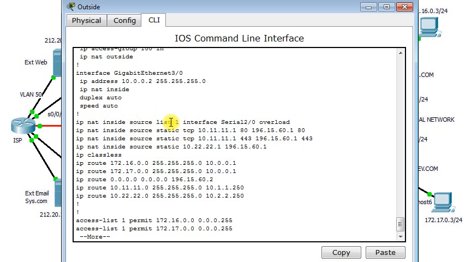So now, access list 1 is going to explicitly define which source IP address will be translated into the IP address assigned to serial interface 2/0 in overload. Here we are using port address translation. All the source IP addresses will be translated into the IP address assigned to this interface serial 2/0. So here we rely mainly on port address translation to achieve the function of NAT.